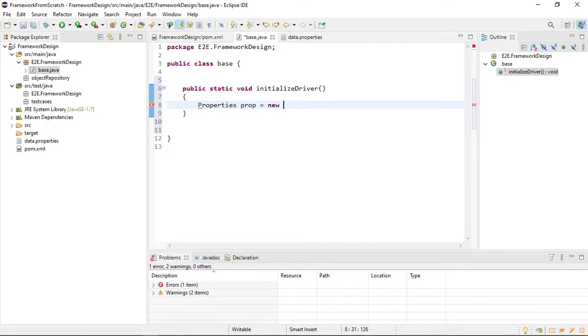Equals to new Properties. So I will create the object, and I will create one more object, the file input stream, equals to new FileInputStream.